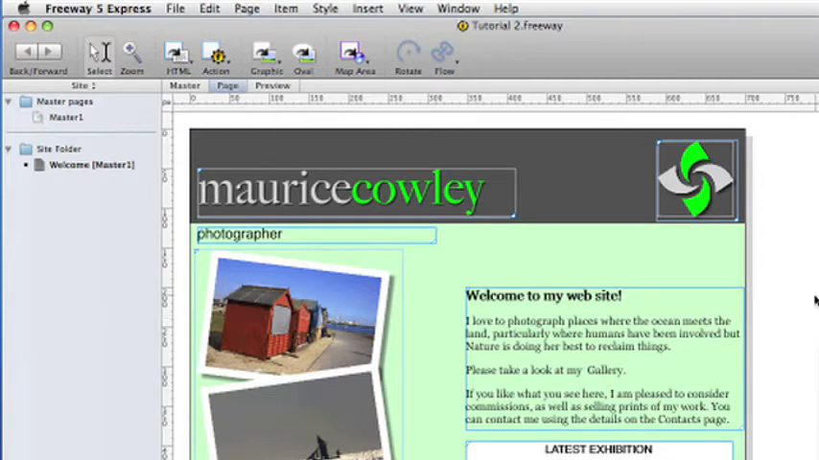Now we've got a master page containing all the items common to the pages of our site, we can add some more content pages. We'll add a gallery page containing examples of Morris's work and a contact page so that visitors can get in touch with him.